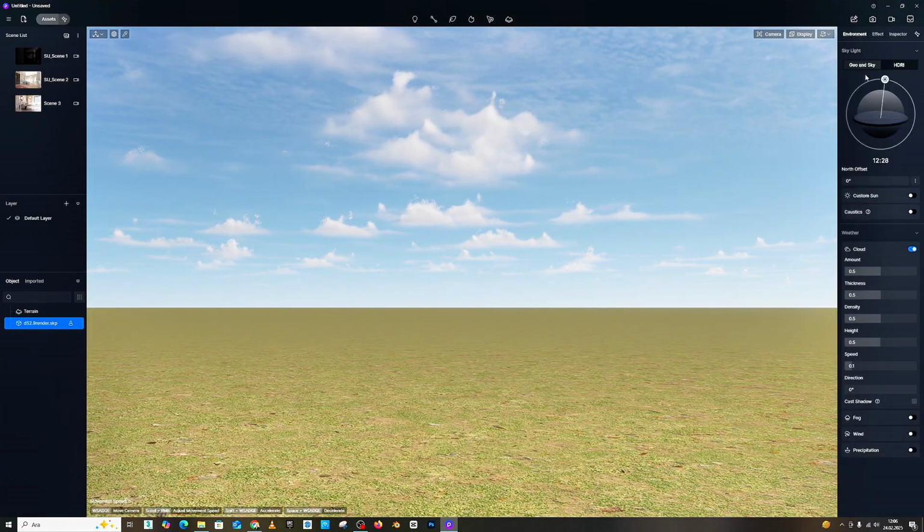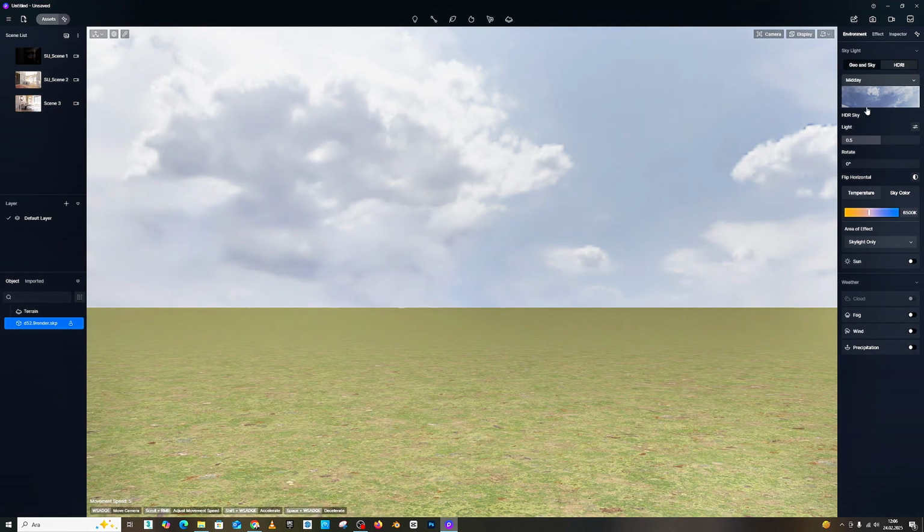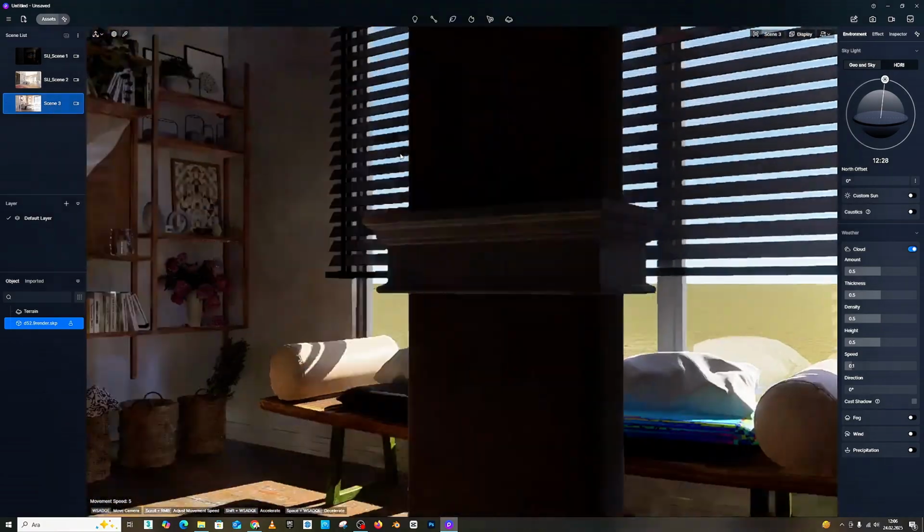In the Geo and Sky, the light on the device track. What is the difference in these? Look, this HDR stands as a picture in the background while also providing natural light. The Geo and Sky is a part where sunlight and skylight are provided. Friends, I went back to scene 3.